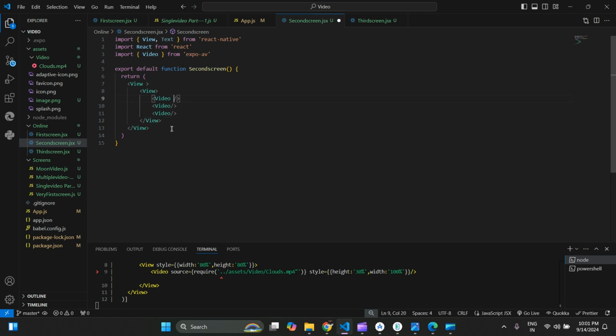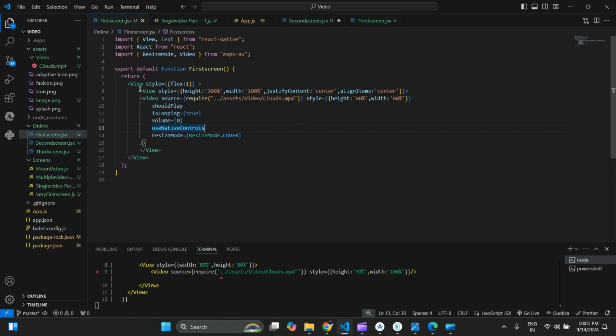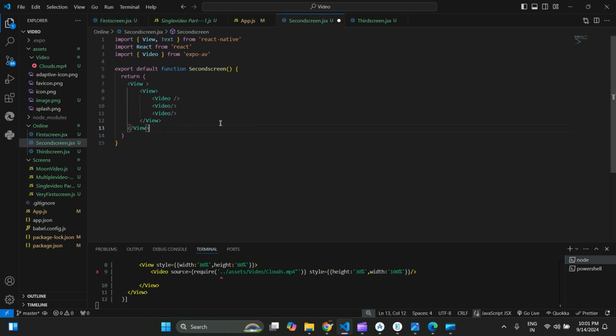First of all, we'll do one thing. What will remain the same is the source. First we'll just copy the source. The source will remain the same because we are using the same video. The import will also be the same because these two files are in the same folder, so the path will be the same for the folder in which the video file is present. So I'm just copying the source for all three videos. Now we have the source and we have everything.